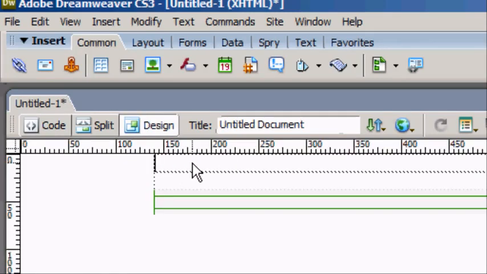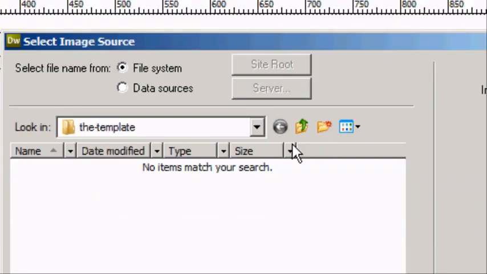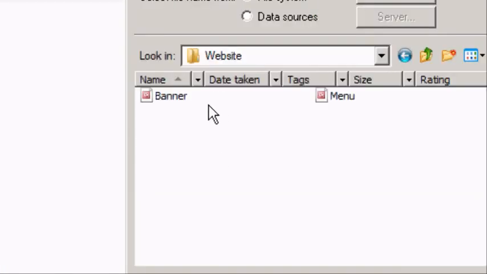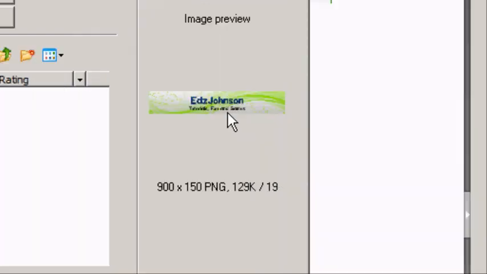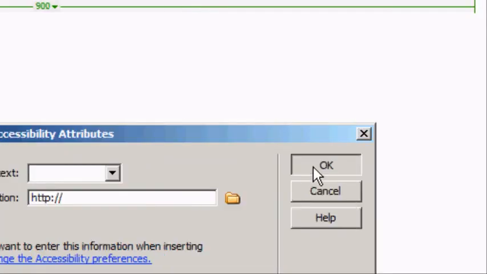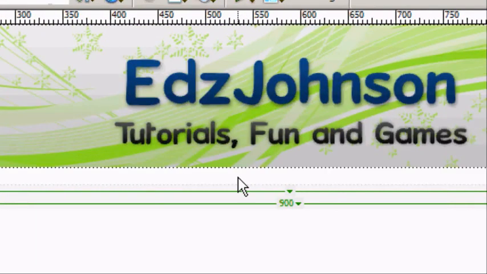Now we're going to select our first section of the table and we're going to add our banner image to this. Now to do so, we can either go Insert, Image, or press Control-Alt-I. And now we're going to go to our desktop, find the website folder where we saved our banner, and press Banner. Obviously it will give us a preview. And then press OK. Don't worry about that, just press OK and press OK again. We've now got our banner inside the table in the first section.